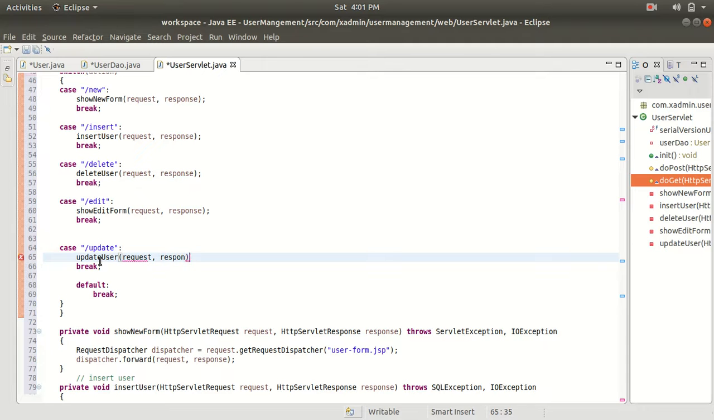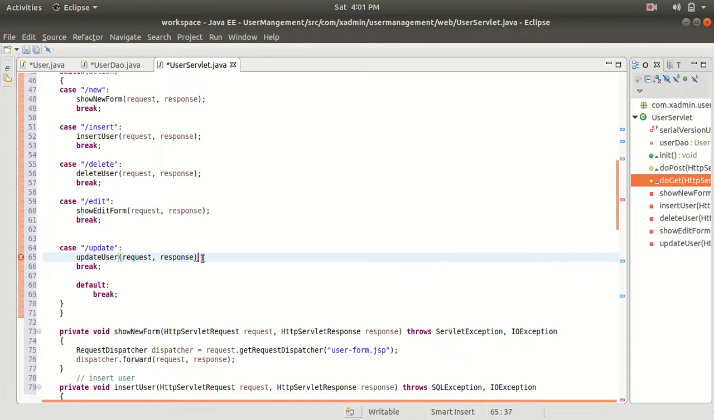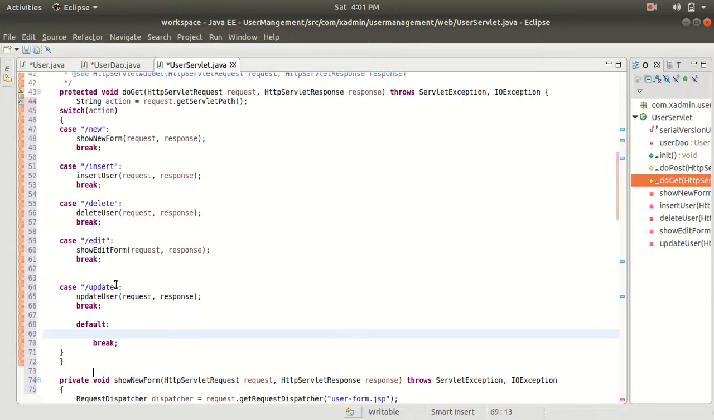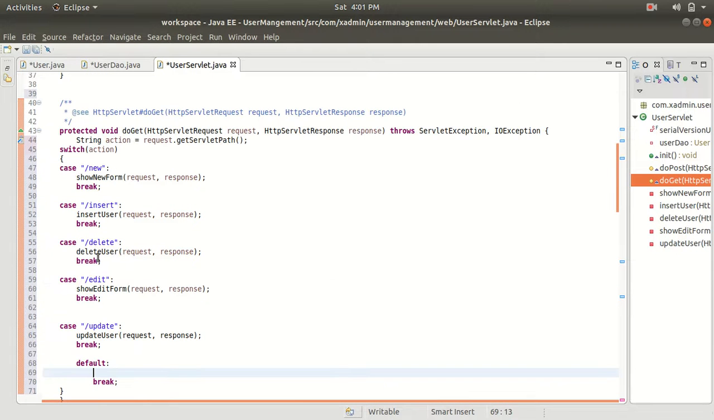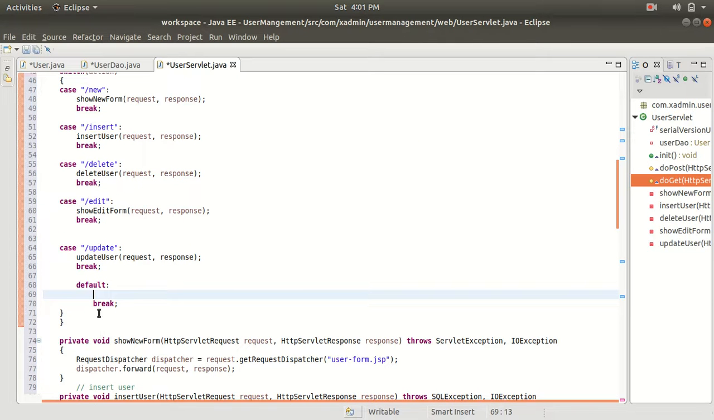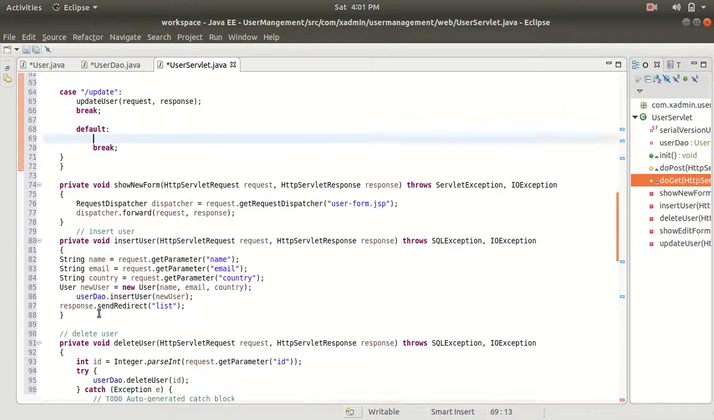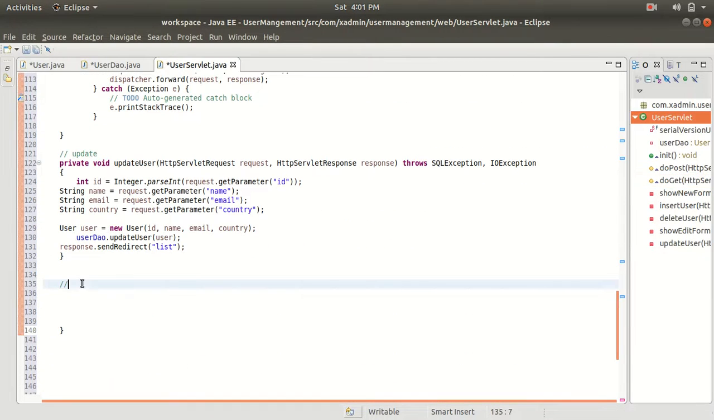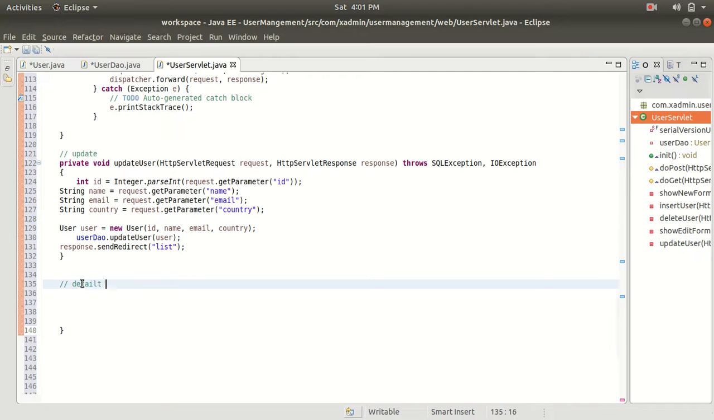request, response. All right, so now guys the next section we have to handle is the default section. If the actions are other than new, insert, delete, edit or update, then it will be handled by the default section. So let me create a separate method to handle the default section.